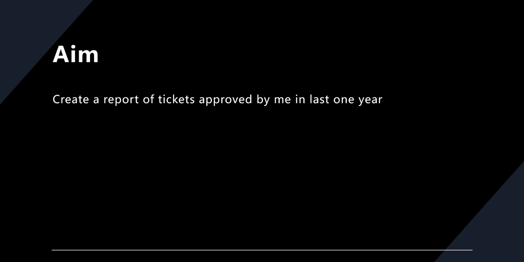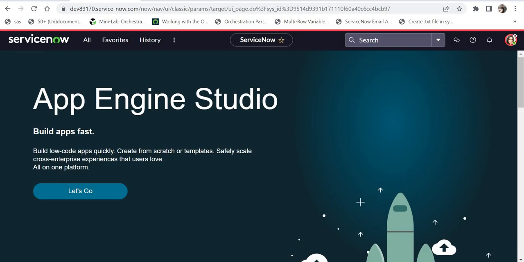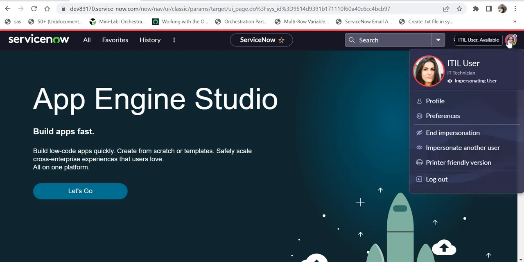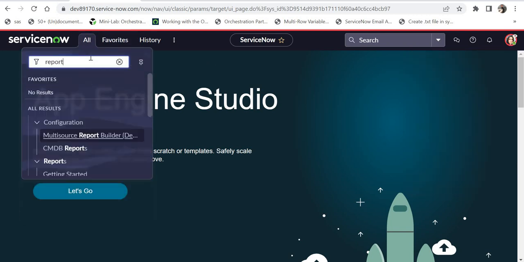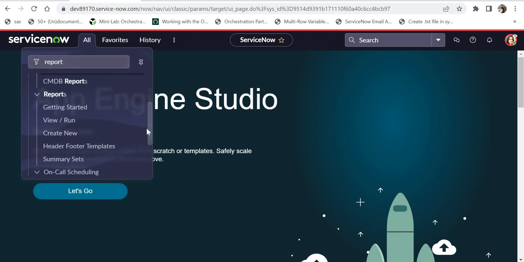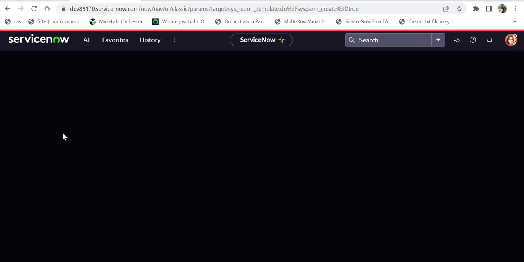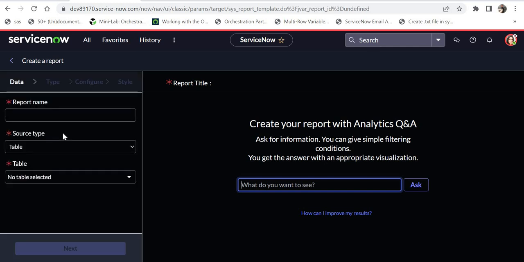If you want to know more about the basics of creating reports in ServiceNow, please click on the top right corner. And let's quickly jump to ServiceNow and create this report. I'm here in ServiceNow and I'm currently logged in as ITIL user, and this is my personal instance, which is a fresh instance. I'll click on All, then on Reports, and I'll click on Create new. And if you see, this is a dark theme of my personal instance. If you want to see how to change to this dark theme, please click on the top right corner.